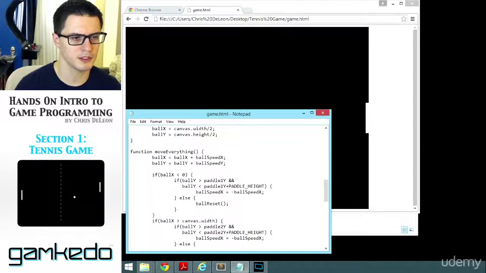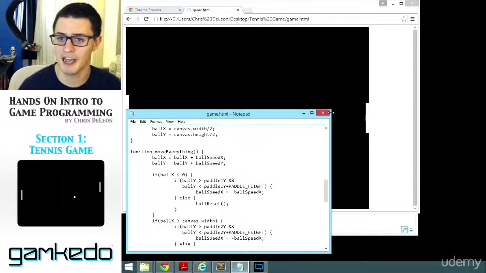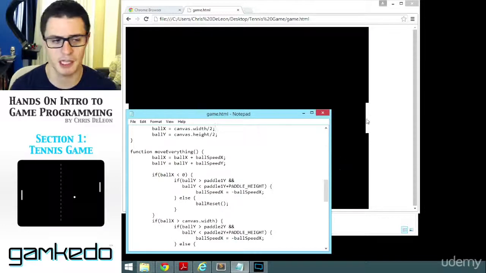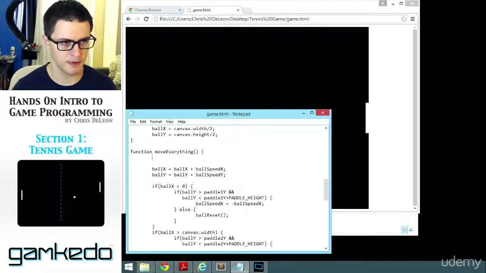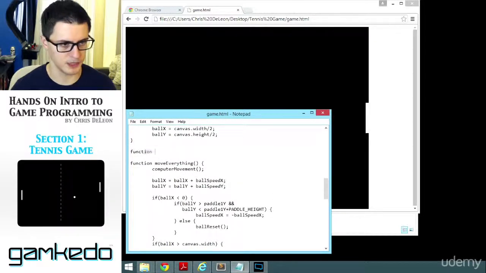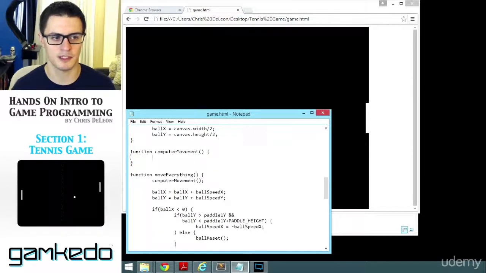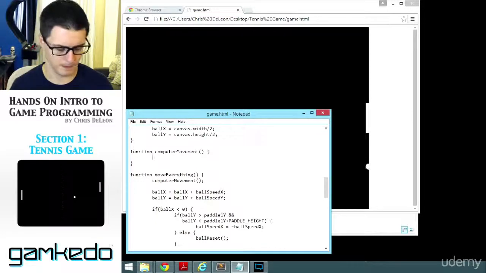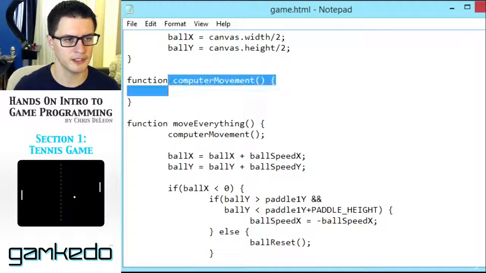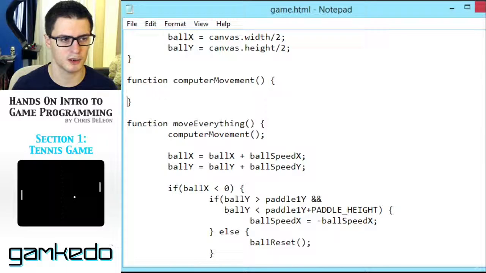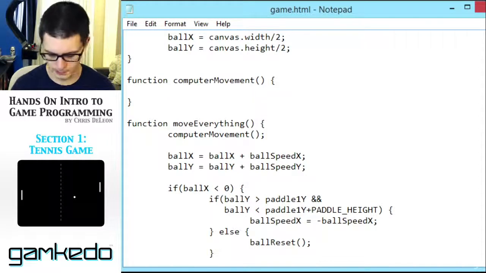So a little bit of logic for how to update the number, right? Because we have paddle2y representing the position of that paddle. At the top of move everything, let's make a function called computer movement. And we don't have to make a function for this. It's just going to be calling this block of code from there, so it's a little bit easier to separate out what code is for that as opposed to other purposes.